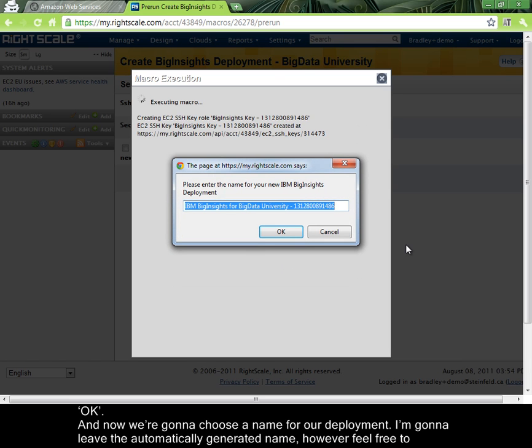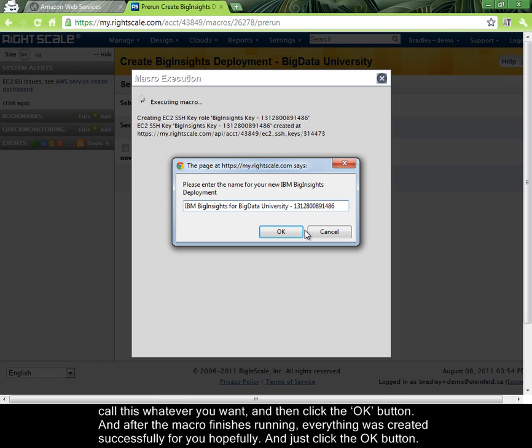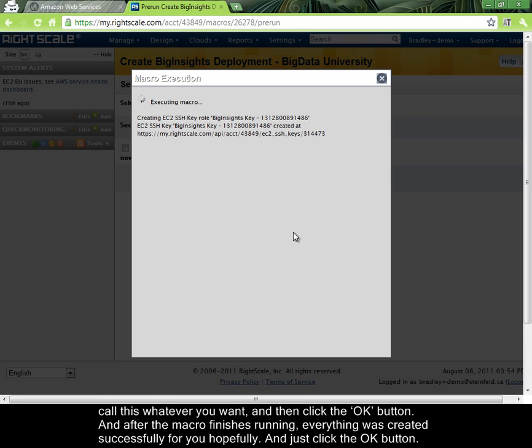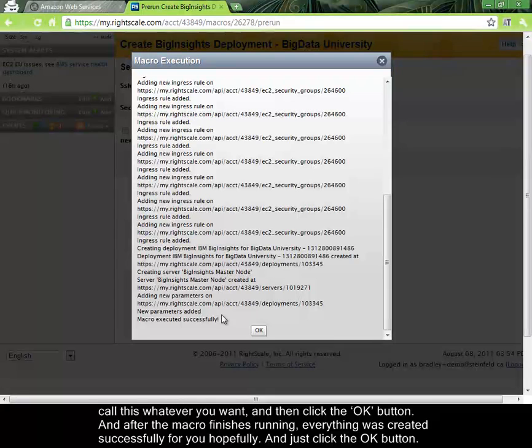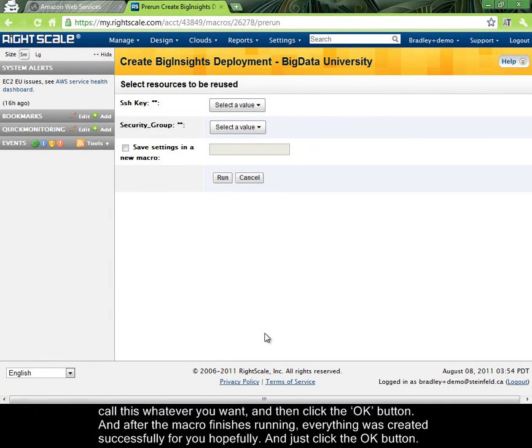And now we're going to choose a name for our deployment. I'm going to leave the automatically generated name, however feel free to call this whatever you want, and then click the OK button. And after the macro finishes running, everything was created successfully for you, hopefully, and just click the OK button.